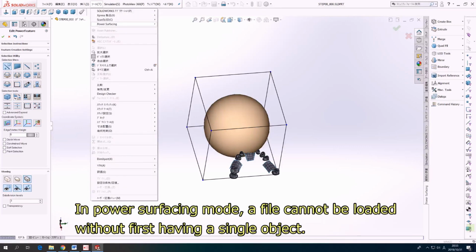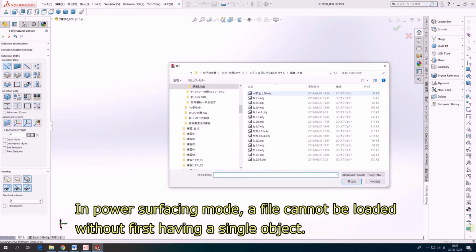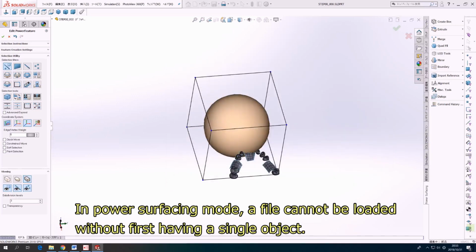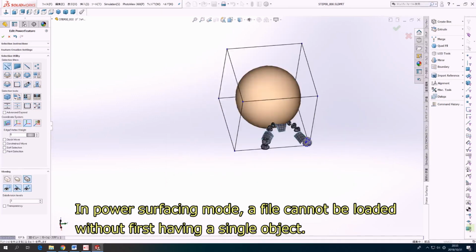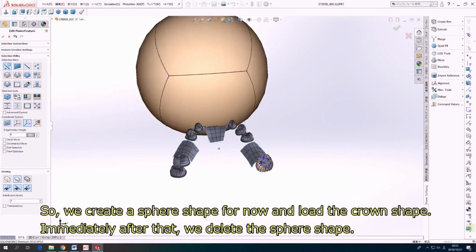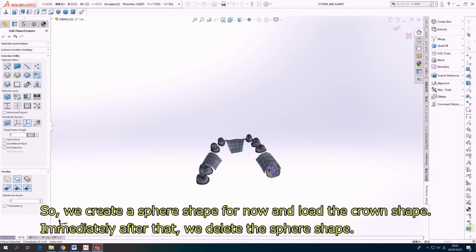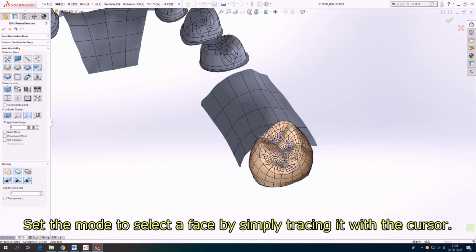In power surfacing mode, a file cannot be loaded without first having a single object. So, we create a sphere shape for now and load the crown shape. Immediately after that, we delete the sphere shape. Set the mode to select a face by simply tracing it with the cursor.